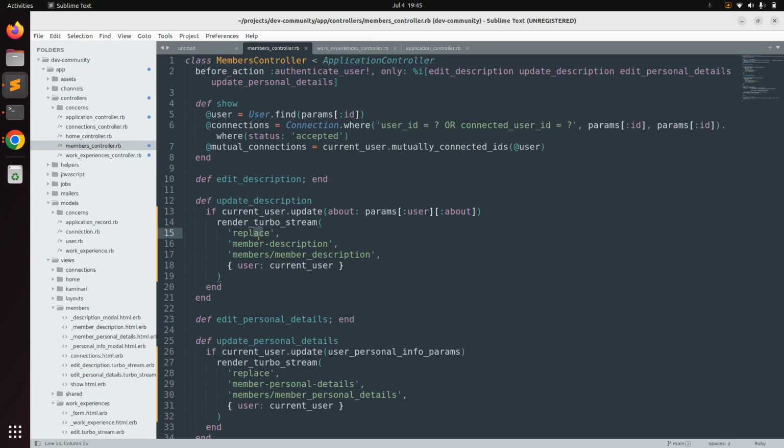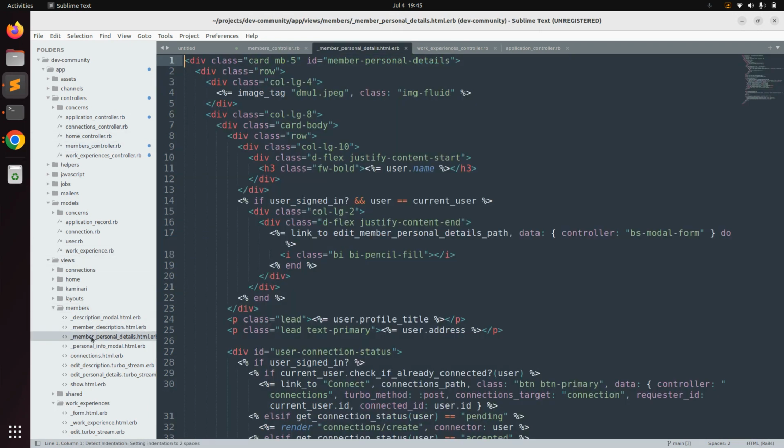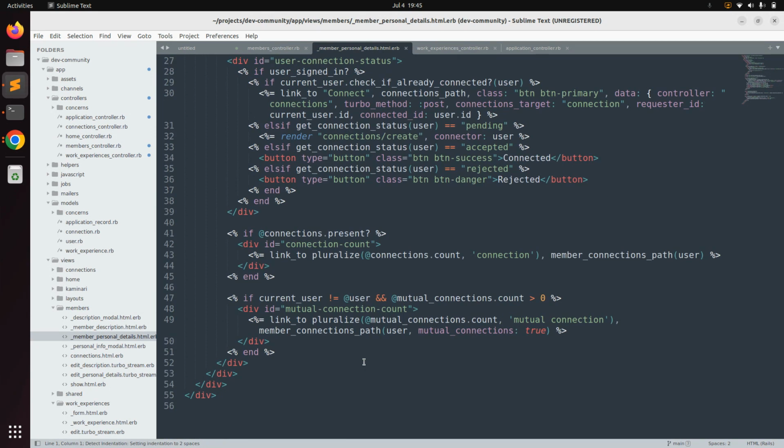Now it's time to test these refactor changes, but before testing, let's open the members personal detail partial, and we need to make a quick fix. So go to app, views, members personal details partial. Here, what is the fix? Let me show you that. You can see what we are doing here, mutual_connections.count.